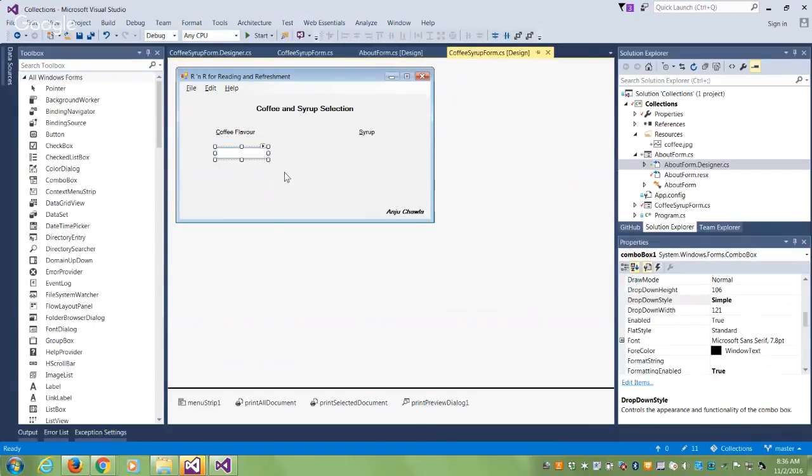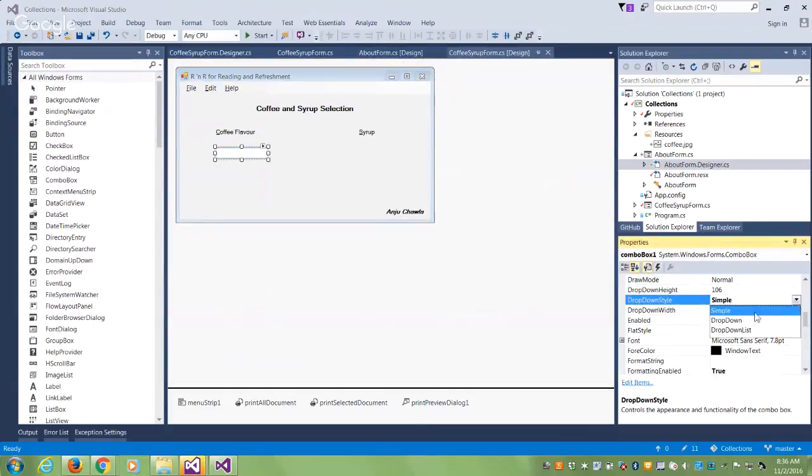So for me, since I want to use the nature of typing in, I want to add a new flavor, so I should be able to type it in. I have used a drop down style of drop down. So if you only want to choose from a combo box, you will use drop down list. If you want to choose as well as add something in your text box, you will use drop down. Right? So that's another thing that I would like you to remember. So I've set the drop down style to drop down. I've already filled in my items selection.